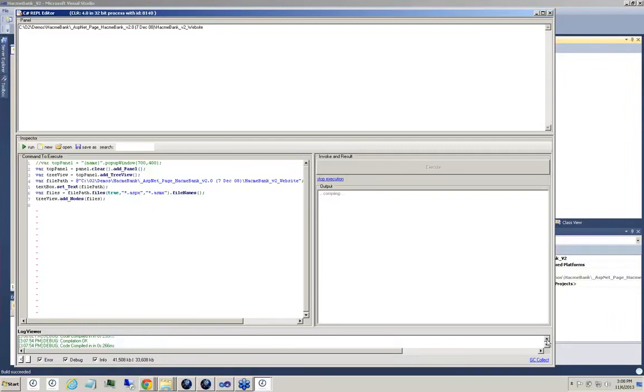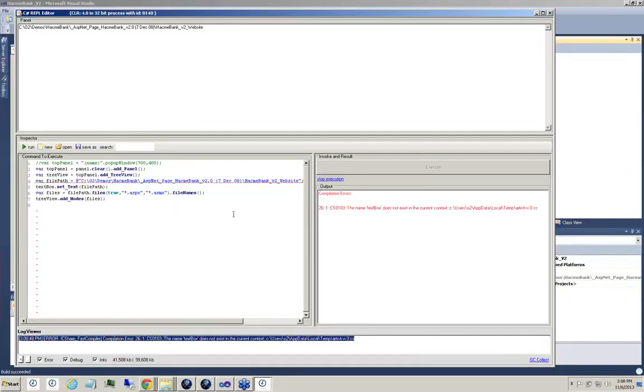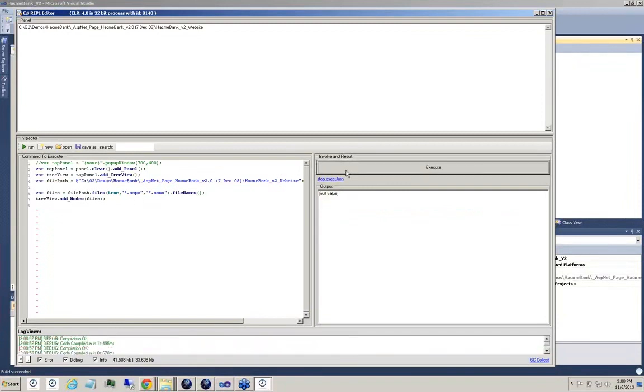Okay, first gremlins of the demo. I don't have enough space to compile this thing. Okay, I got it. Now that should work. Okay, that worked. And now I've got tree view, top panel at tree view, okay, return.